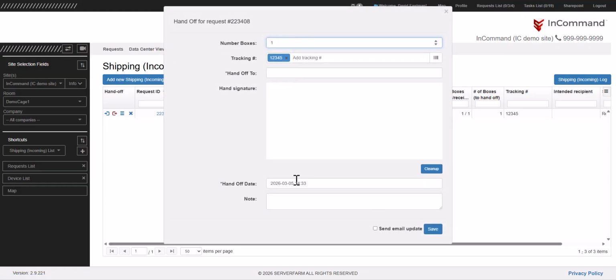We've already gone through how to fill out this form, so I won't, well, I guess I'll do it again. You hand it off to John Doe. John Doe's signature, I just gave my own, no big deal. And I'll send email updates.